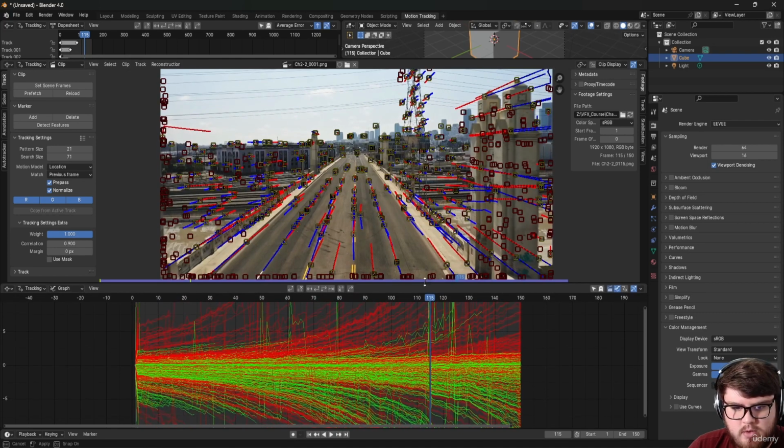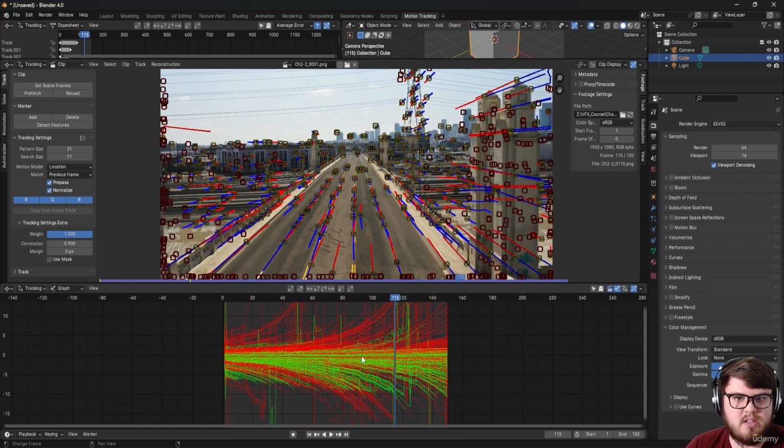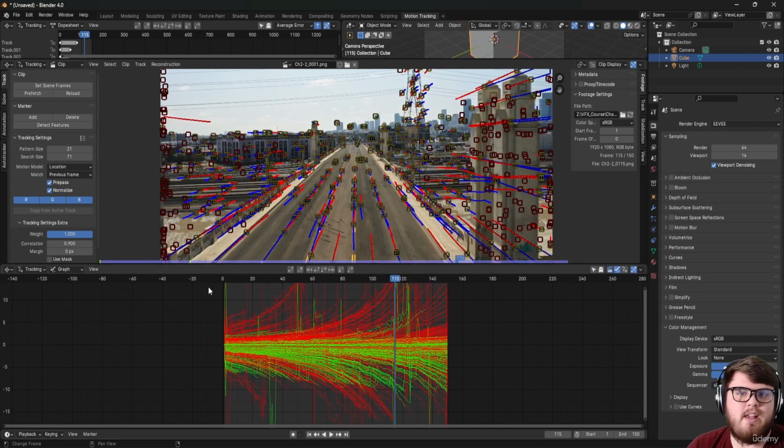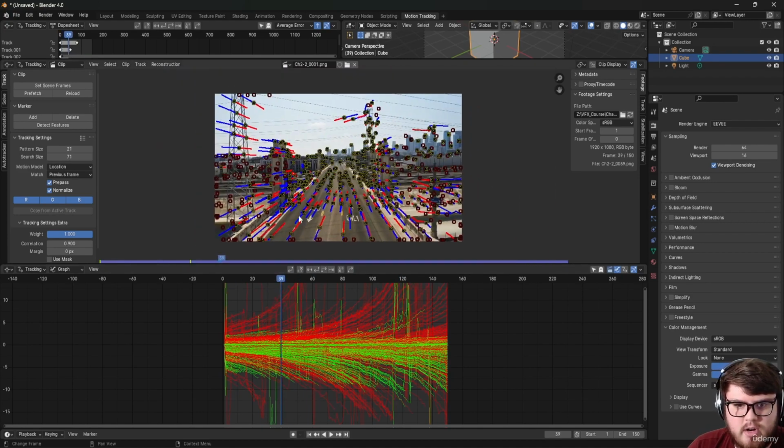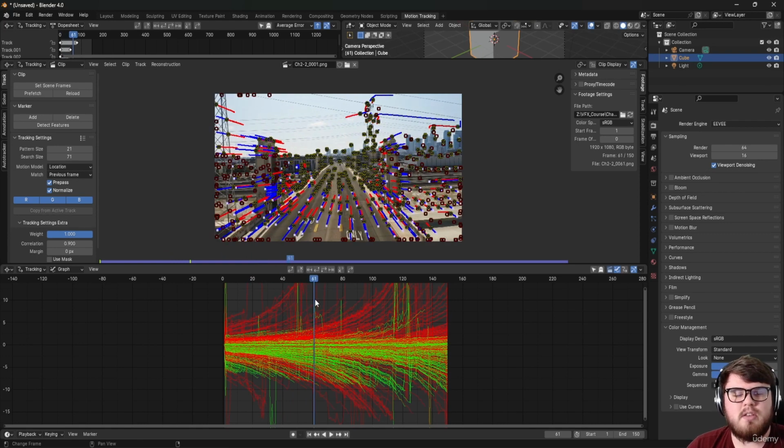Now, if we view the graph section down here, this graph section is basically just a visual view of all the markers in our scene. We can see that it is a lot. And if we view up here, you'll notice that a lot of our markers are going all over the place. And so this is where we want to do a manual pass to delete as many bad tracking markers as possible.